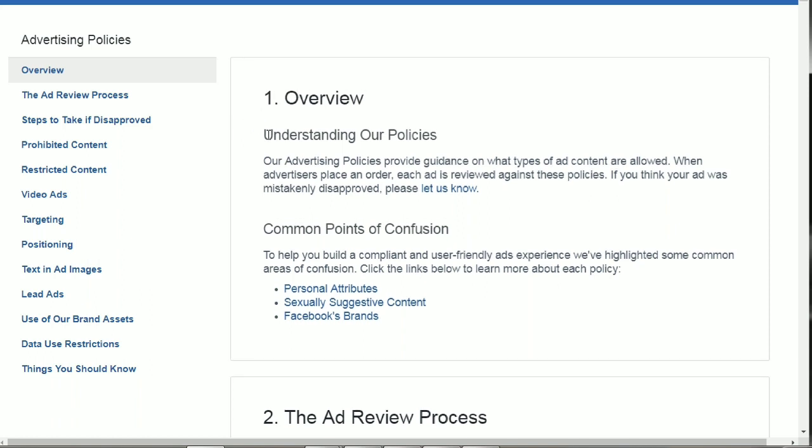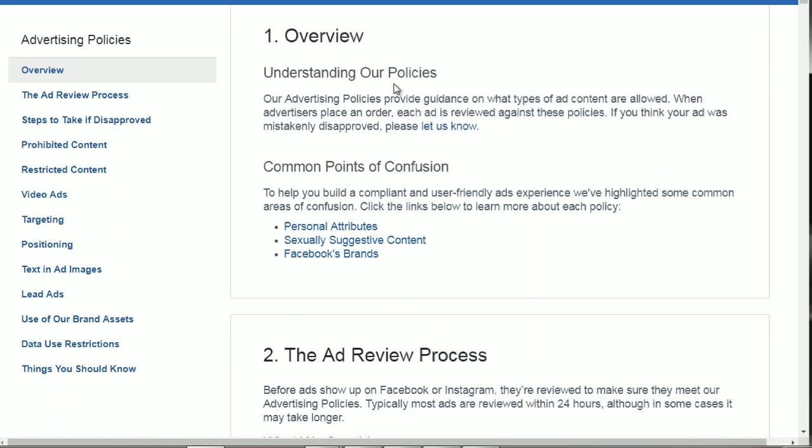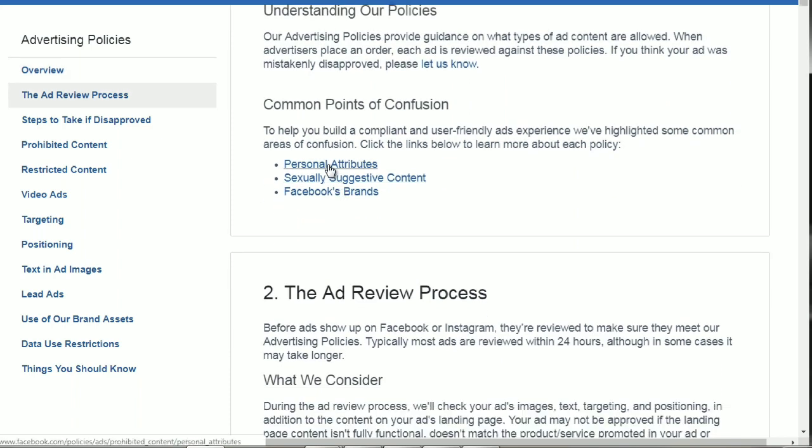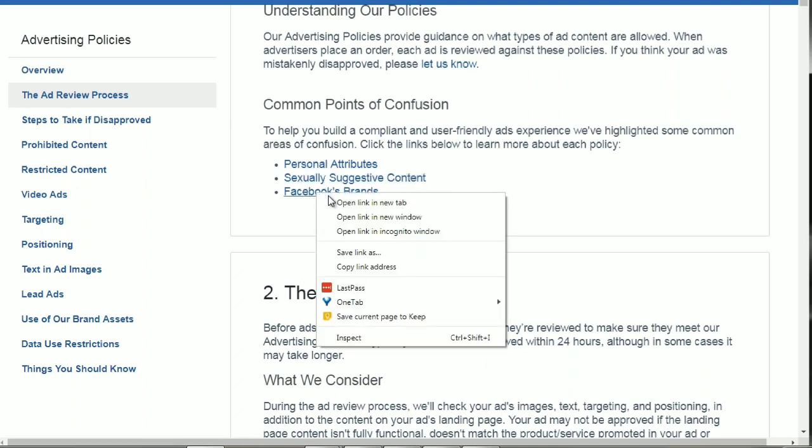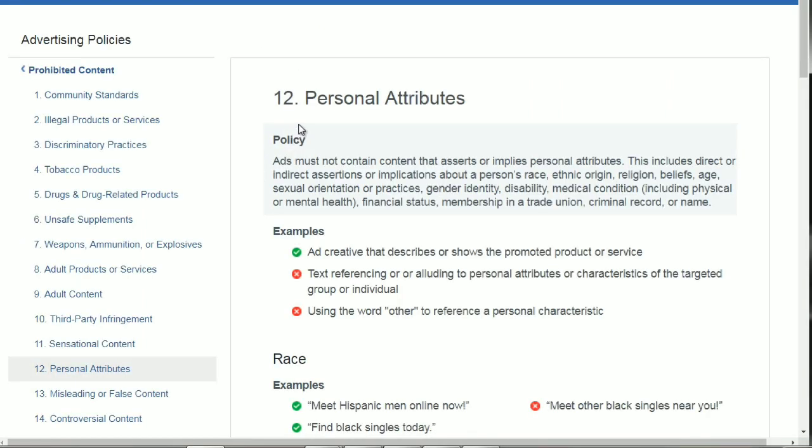One big rule is how you talk to people. You don't want to say things like you're going to lose weight in a certain amount of days. You don't want to make these claims. So I'm going to show you in a second how to write your ads. This is a good way to figure out what Facebook likes and what Facebook doesn't like. So policies, it says our advertising policies, sexually suggestive content, Facebook brands. So what we want to do is open these up in new windows.